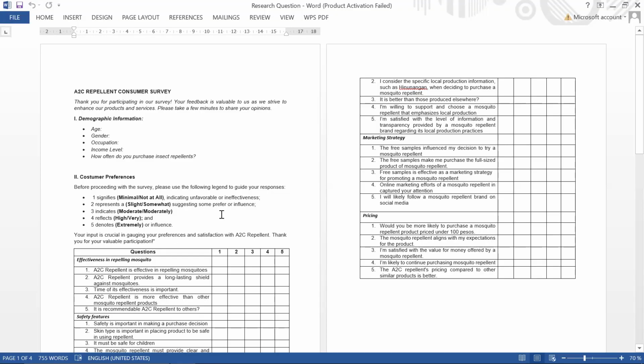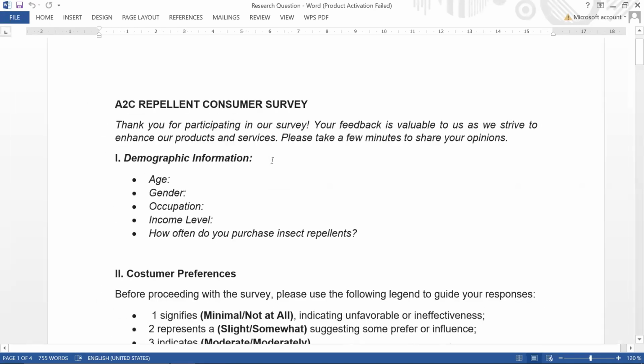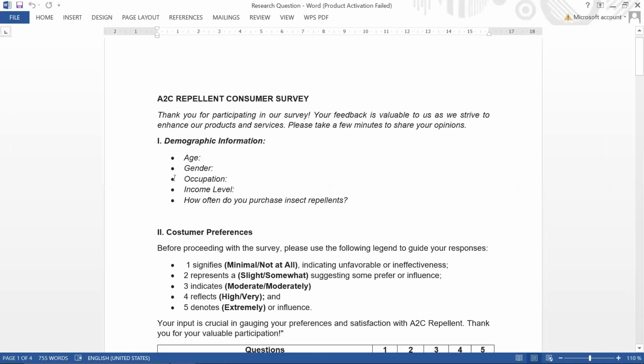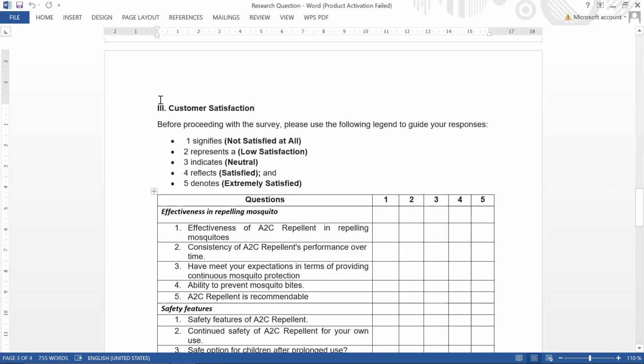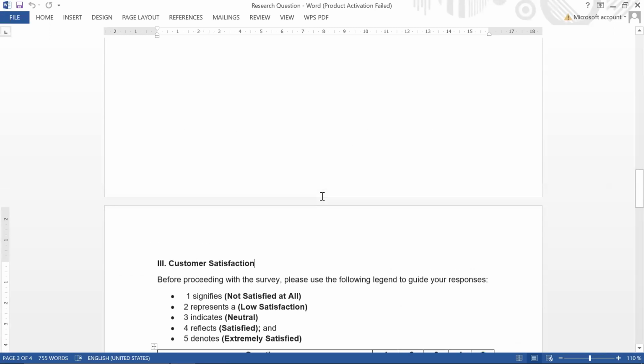This is the research question of my students, and it is divided into three. The first one is the demographic information. The second one is the customer preferences. And the third one is customer satisfaction.